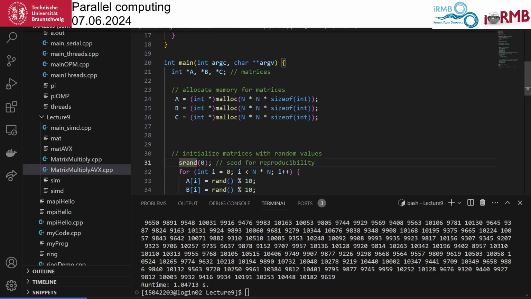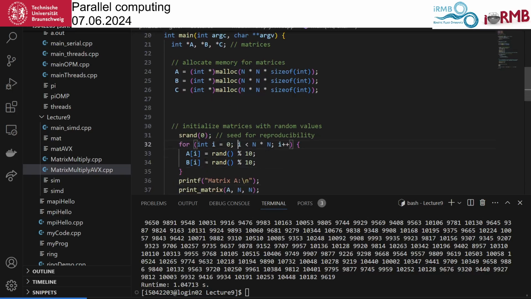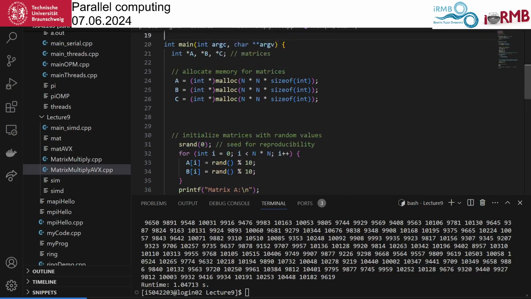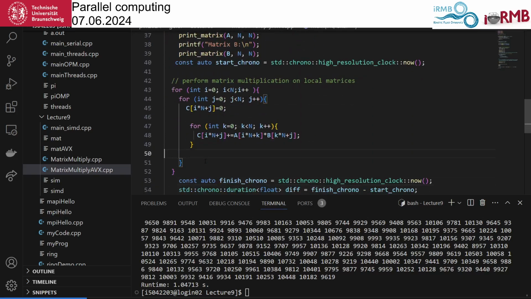We initialize them with random numbers with a random seed 0. Yeah, we have a random seed, and then we take a random number modulo 10. So we get some numbers in here, A and B. Now I print the matrix. Up here I have a print function for the matrix. It's not very important.